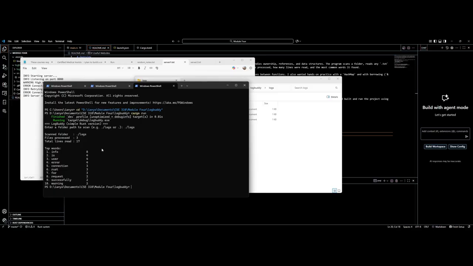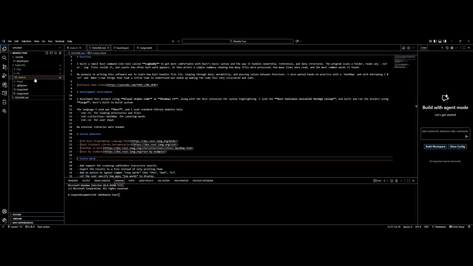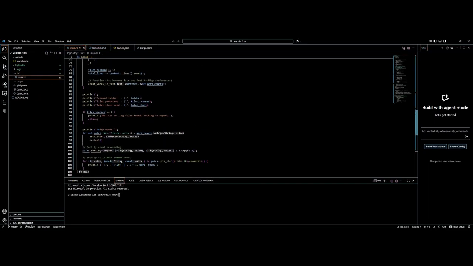a summary. So you can see how it shows how many files were processed right here, and how many total lines were read right there, and then the top words with their counts. So that gives a quick feel for what kind of messages are in the logs. So I'll go here into the actual code.